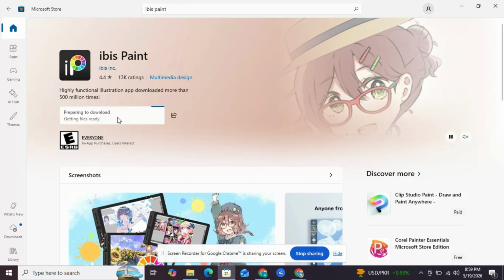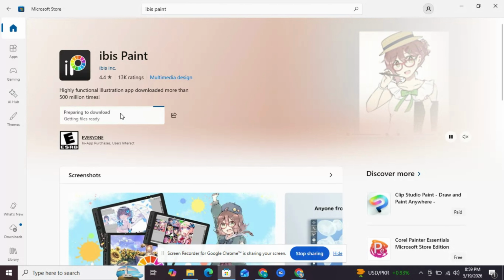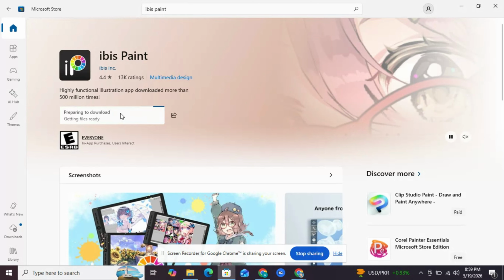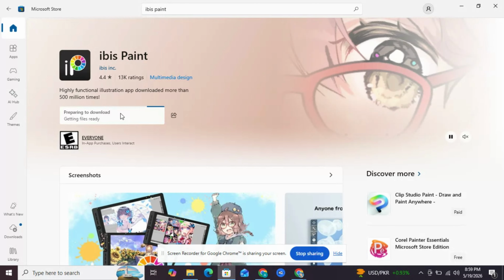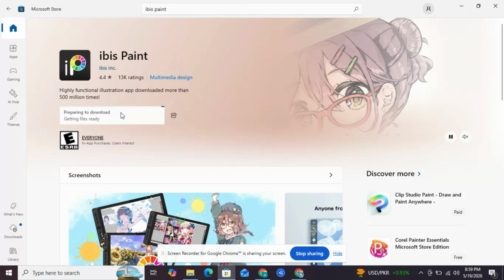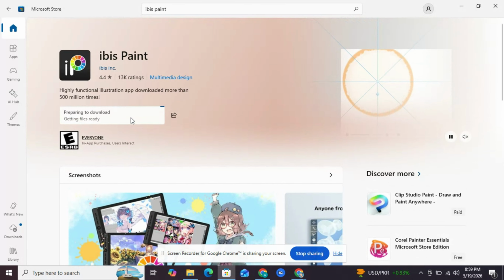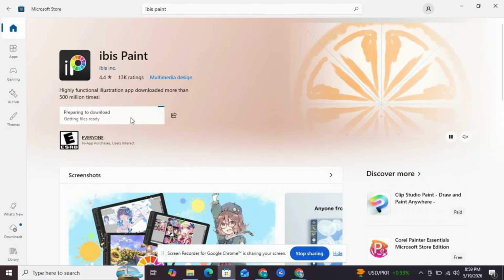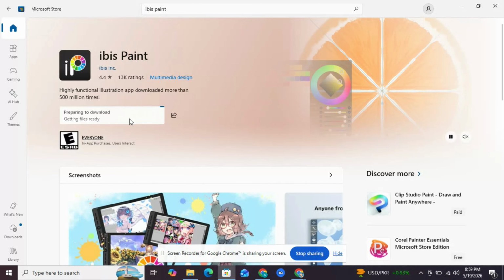Head to bluestacks.com or ldplayer.net, download the installer and run it. Once the emulator is set up, open the Google Play Store. Inside it, search for Ibis Paint X and install it just like you would on a phone. The app will run inside the emulator, giving you the complete mobile version on your desktop.